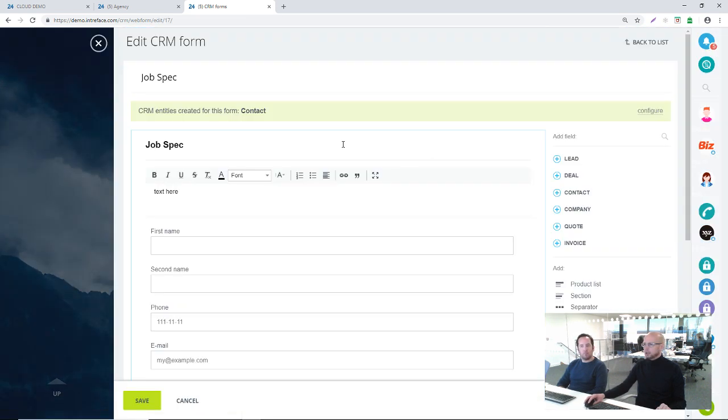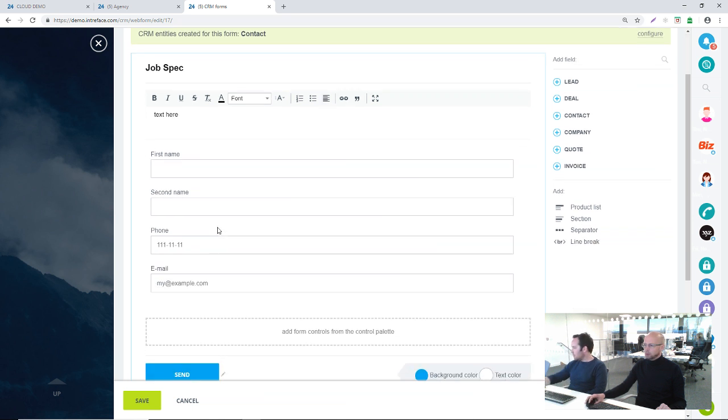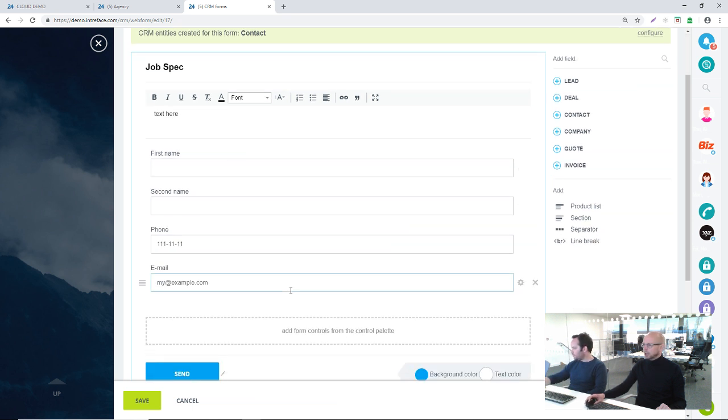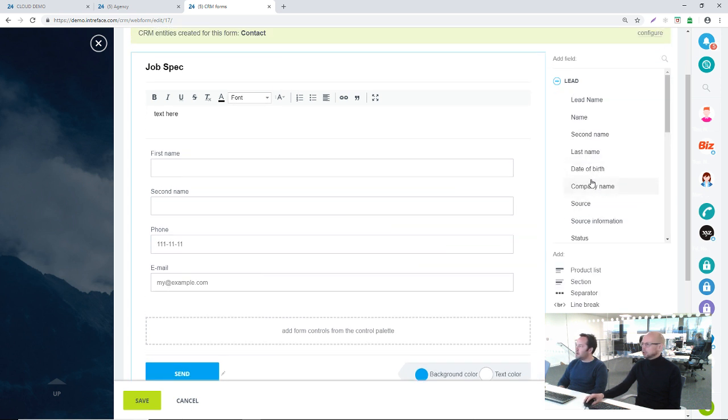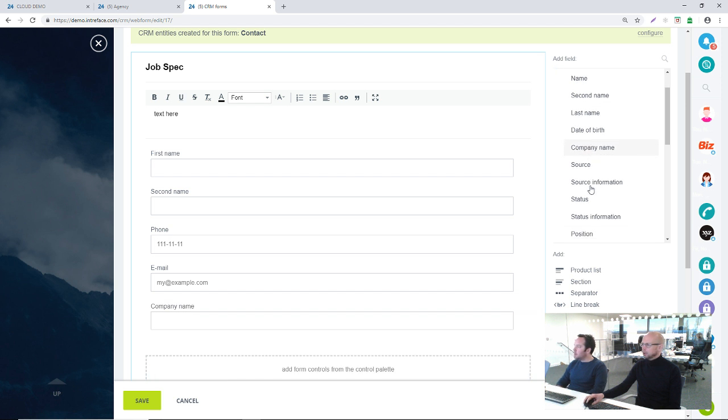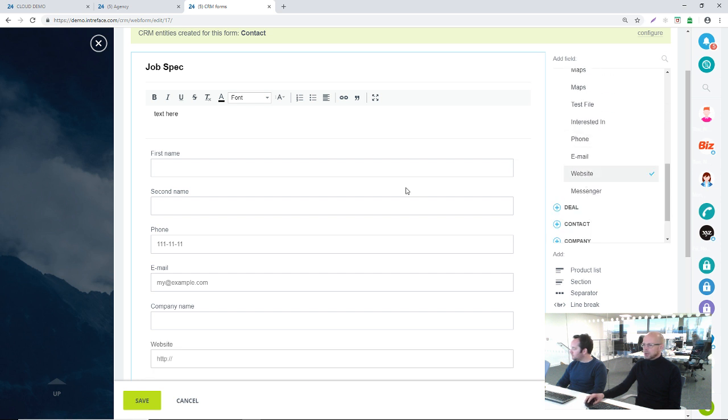We've got a form here. So we can give the form a name. We can choose the fields in the form. So you can choose standard fields that exist within any of these modules here: lead, deal, contact, company, quote, and invoice. Or you can create custom fields in one of those modules, and you can select that custom field. So we've got first name, second name, phone, and email. You might just want to add some additional stuff like company name. We might want to add any other custom fields, maybe website as well.